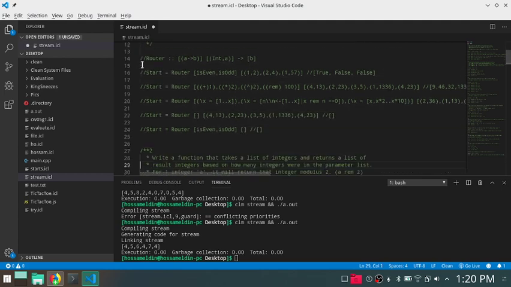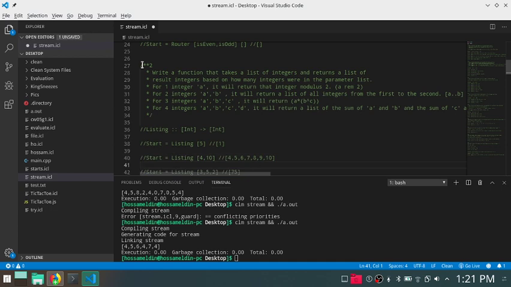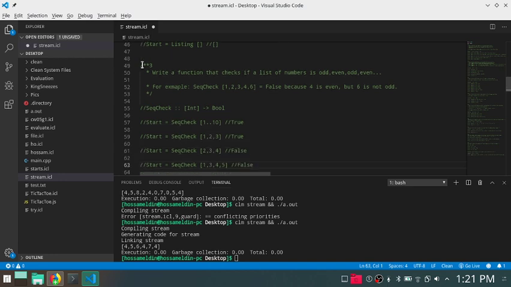So for the first one, we talked about it. It's like your last homework, nothing more. So let's go to the second one. So writing a function that takes a list of integers and returns a list of results based on how many integers. Yeah, we did this in the last stream with me. So yeah, we didn't do this.